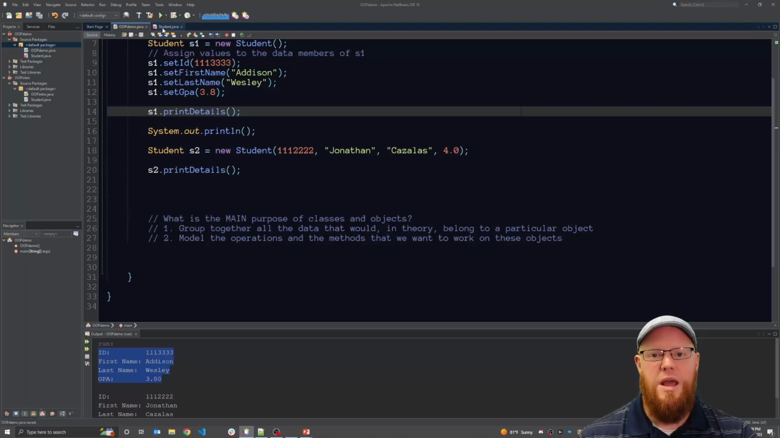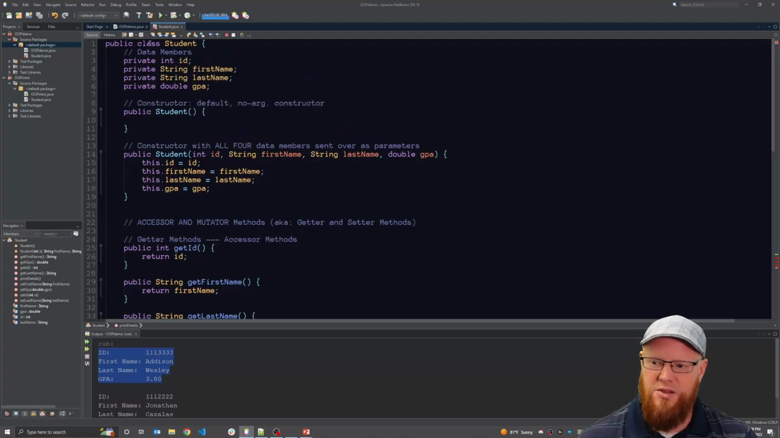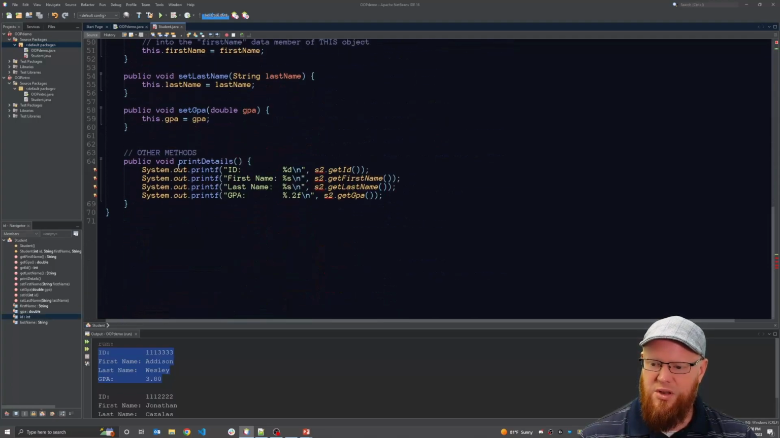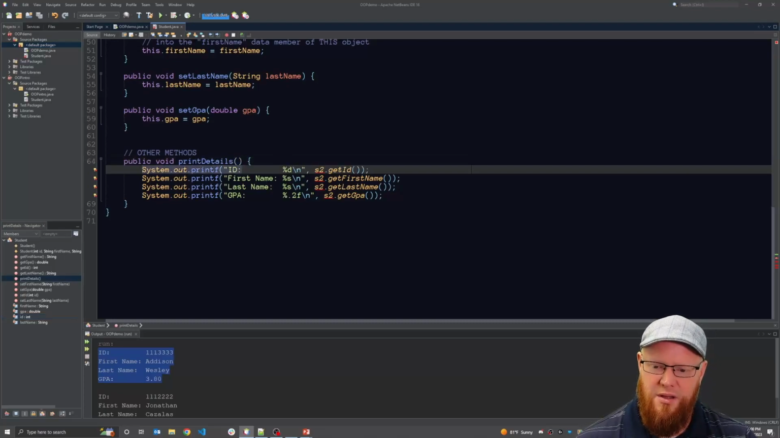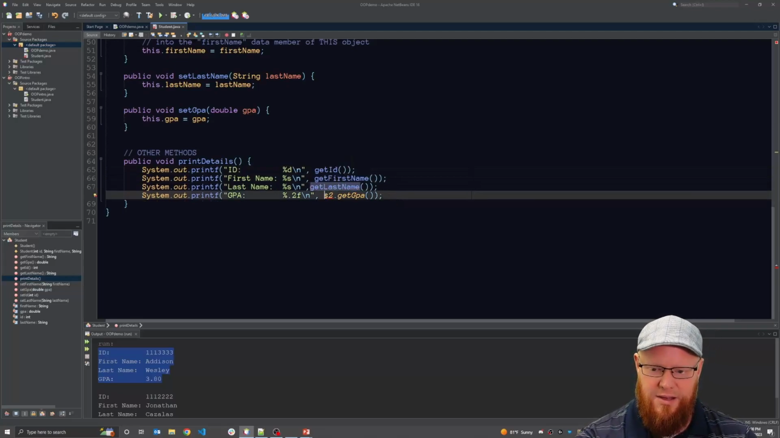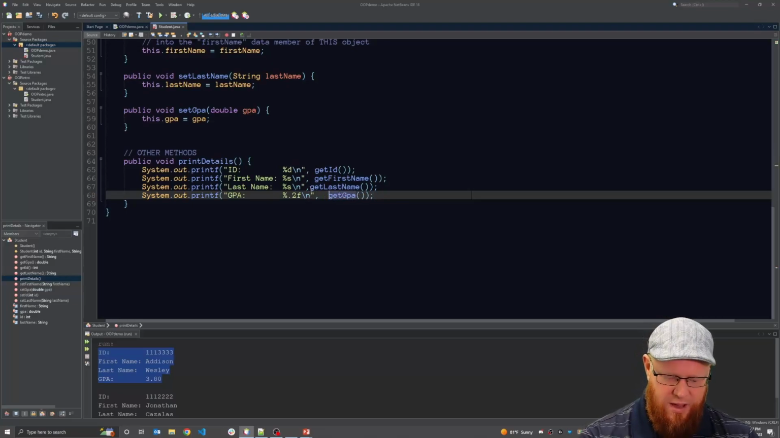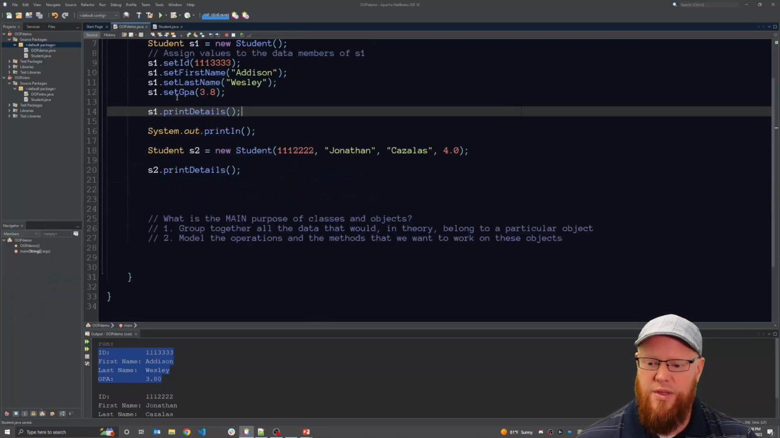So we're now offloading the printing of the details of that student object into a method that belongs to the student blueprint. So we're in the student blueprint. We've made this method called printDetails. And what are we doing? We're saying, hey, go print the ID and the first name. Now the error is because we were in main, we were saying print s2.getID or s1.getID. Well, here we're no longer in main. We're actually inside the blueprint. And so I can delete that s2 or that s1.